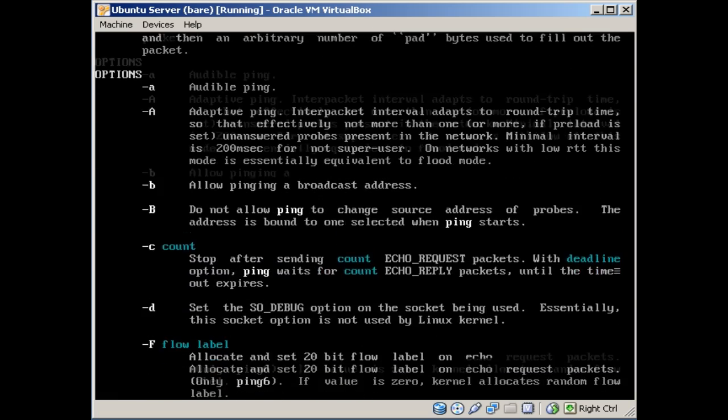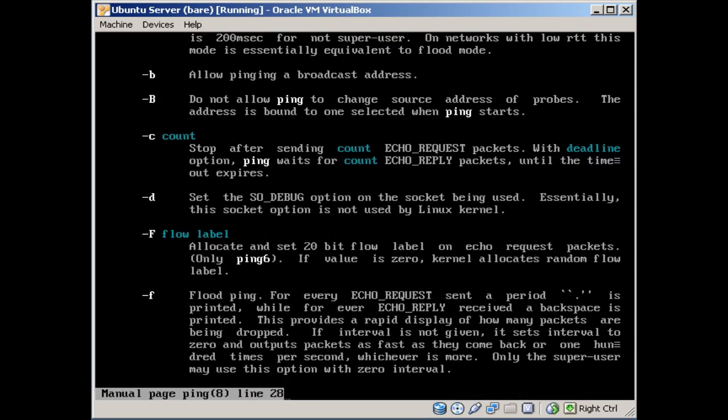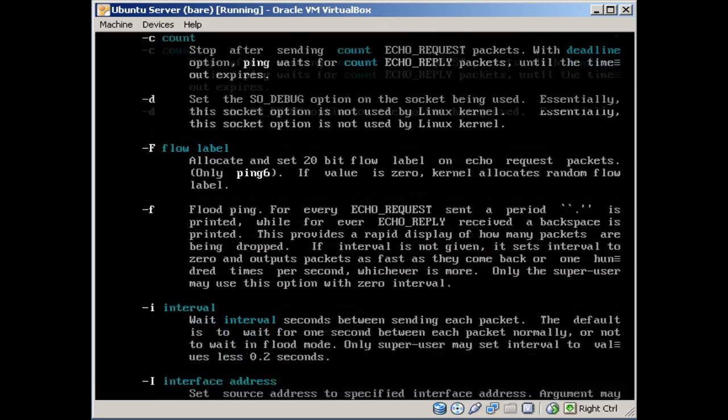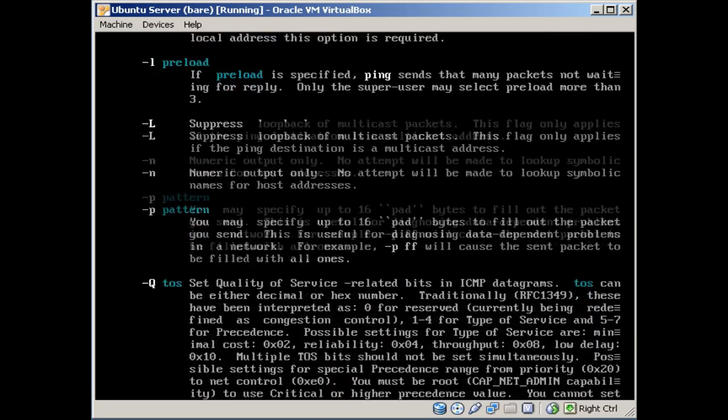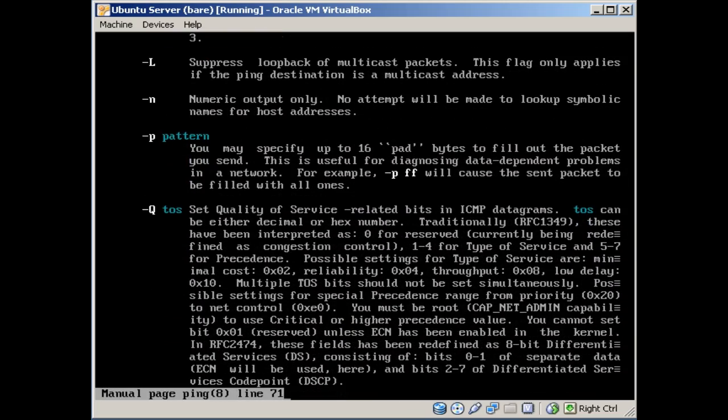What are the options? Audible pings, set to debug, all this kind of stuff. So this is talking about everything you could possibly need to know about the ping command.